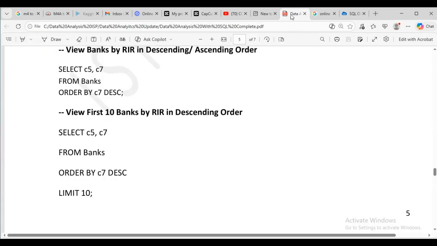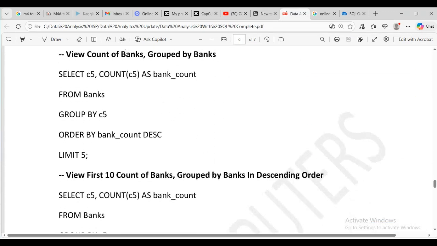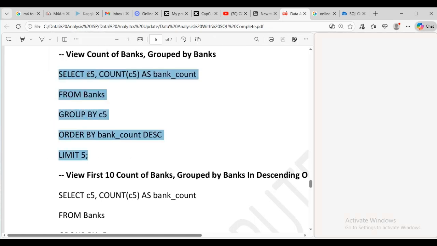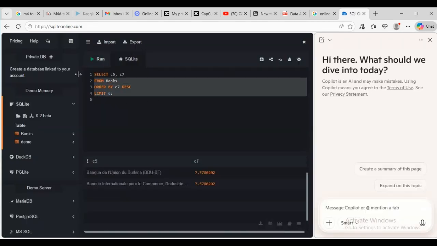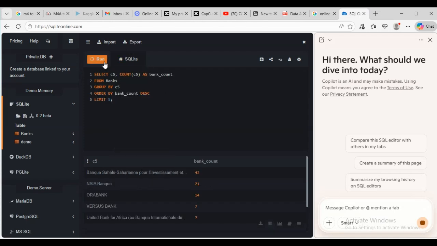Yes, the next step now is view count of banks grouped by banks. So we say select C5, count C5 as bank count from banks, group by C5, order by bank count in descending order, limit 5. So I highlight it, right click and click copy, go to my SQL and paste it here, Control V. So if I run this code now, you see what it gave me.